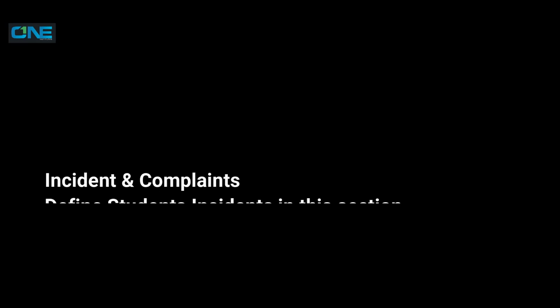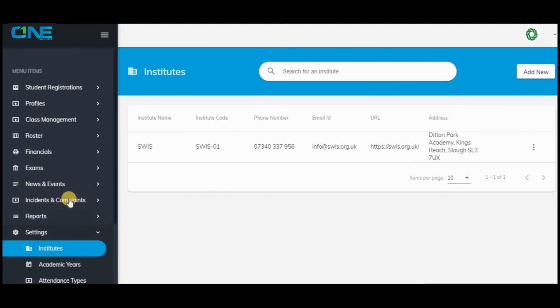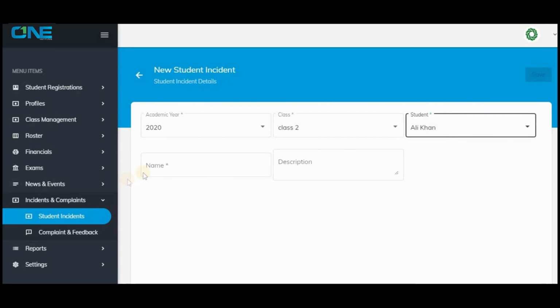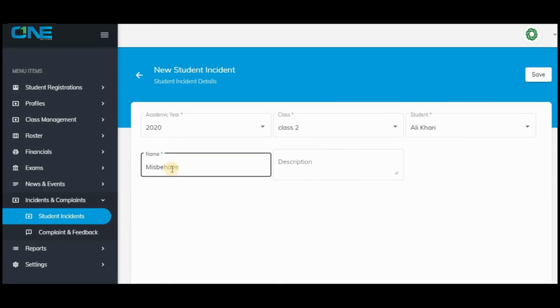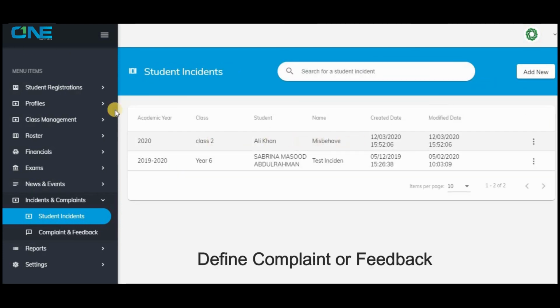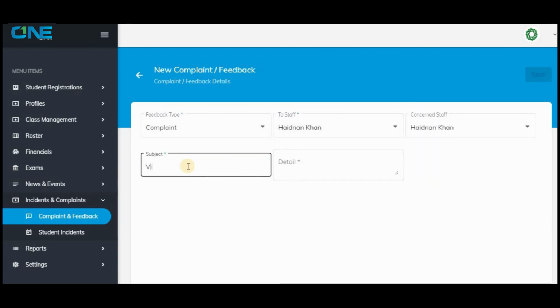Incident and complaints. Define students' incidents in this section. You can also add feedback or complaints in this section. Define incident. Select academic year, class, student. Write what the incident is, and give description about the incident. Define complaint or feedback. Write subject and give details.